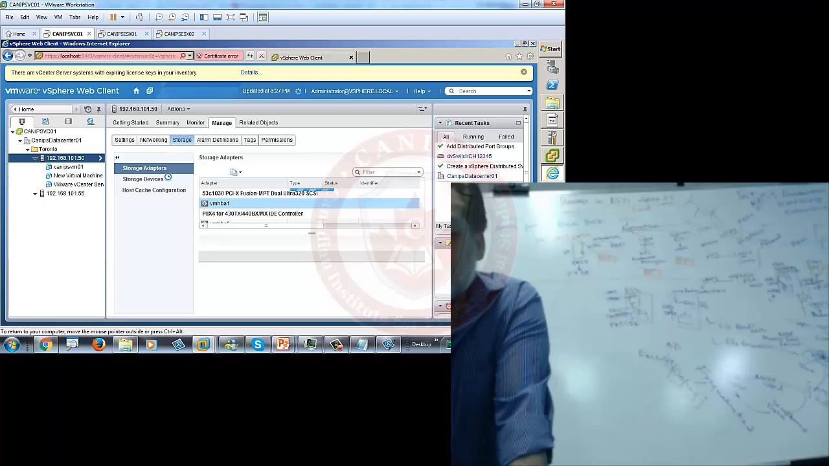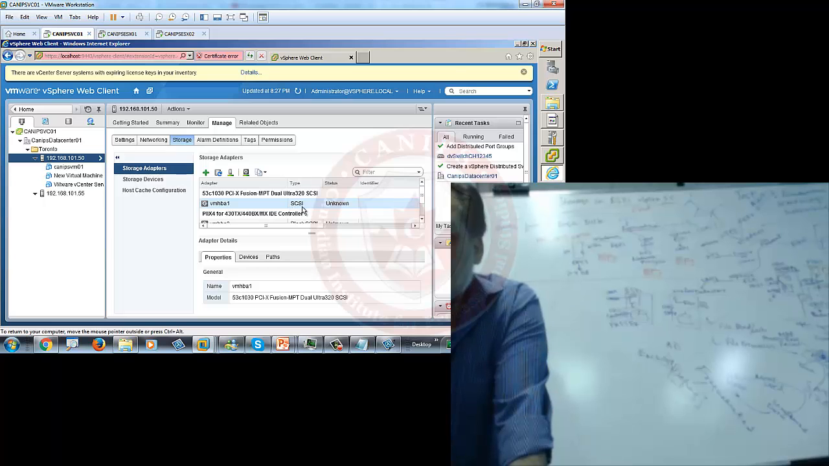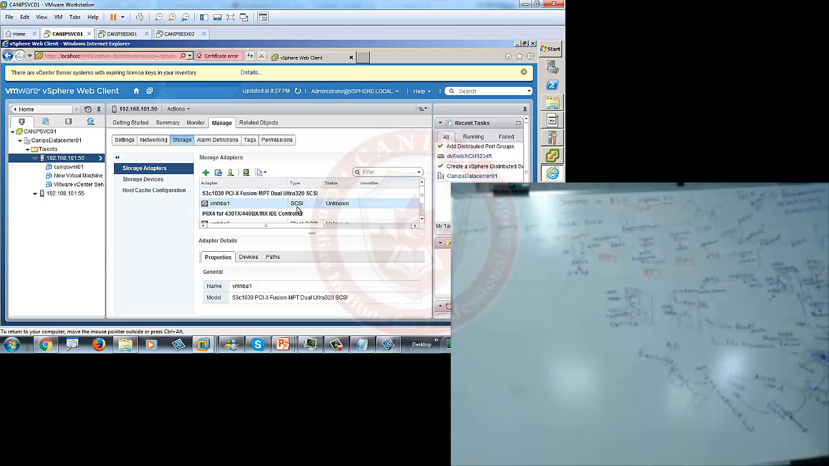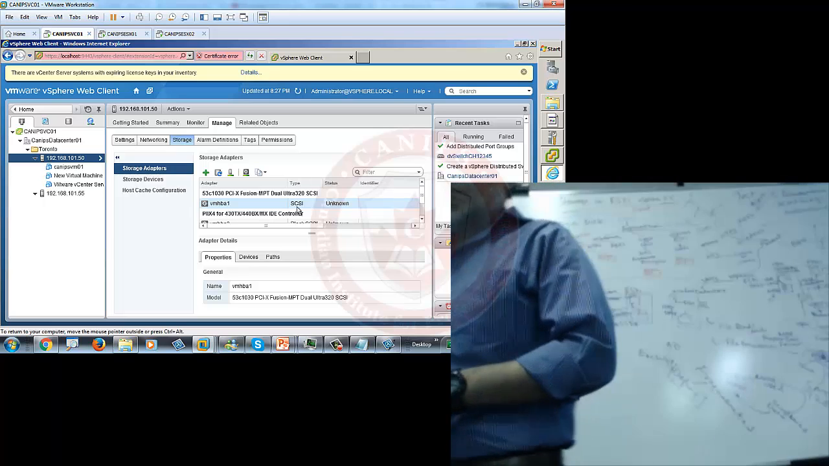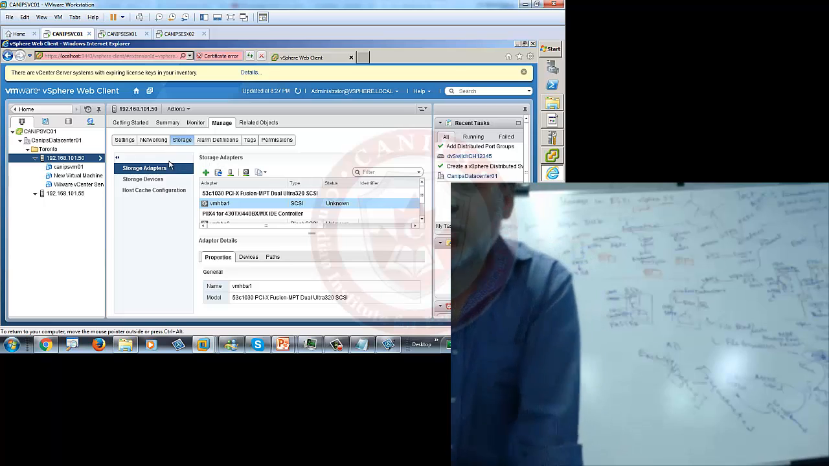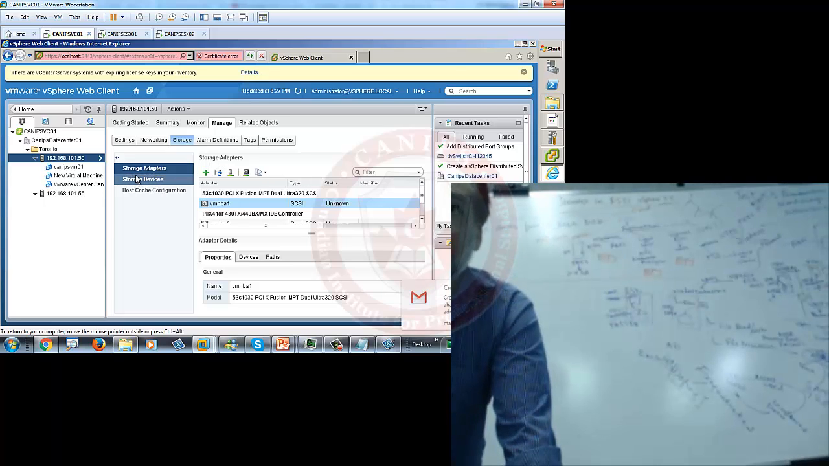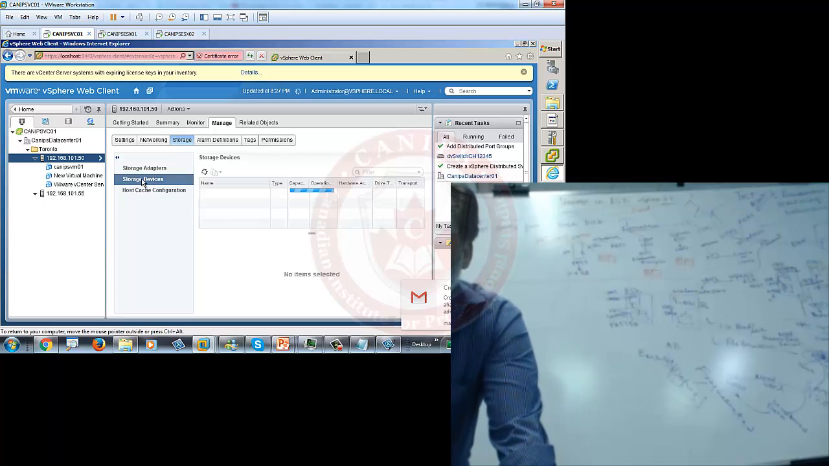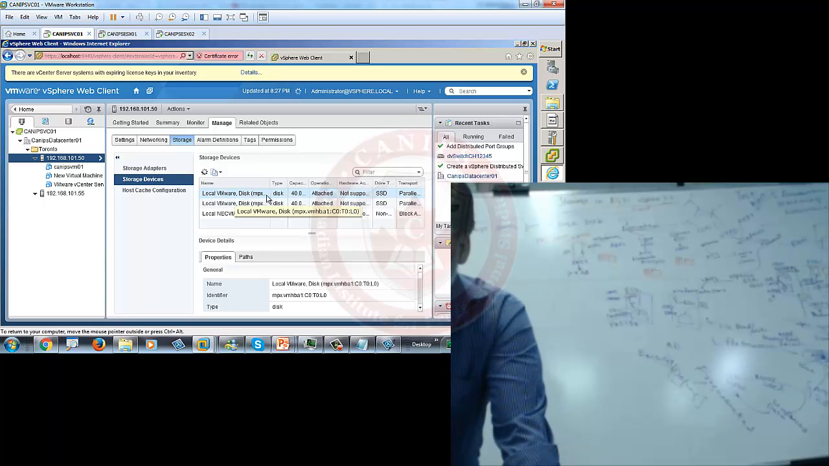And the very first thing it says is, what is your storage adapter? And right here, it is saying it's a SCSI adapter. So right here in the storage, it automatically says it's using a SCSI adapter. And why is it using this adapter? To get access to the storage devices. So once you go to the storage devices right under storage adapter, it shows you these are disks that are attached to your machine.